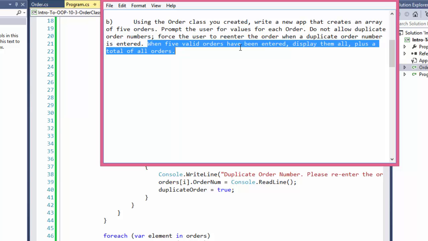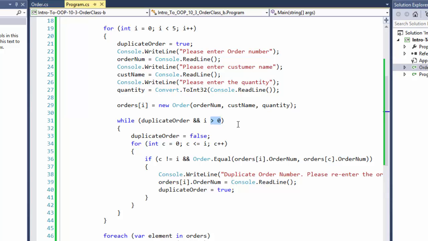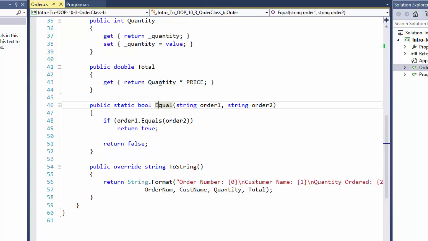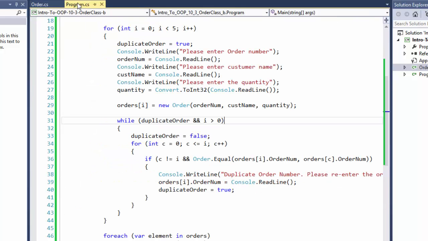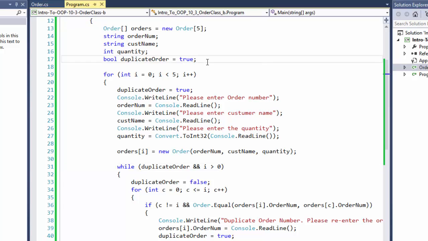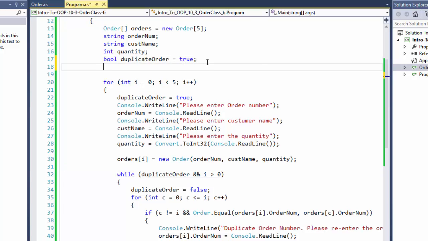And lastly, when 5 valid orders are entered, display them all plus a total of all orders. So what we have to do, since our orders already display a total for each order, all we have to do is just add those totals together into one really big total. So let's create a variable. It's going to be a double, and let's call it total.